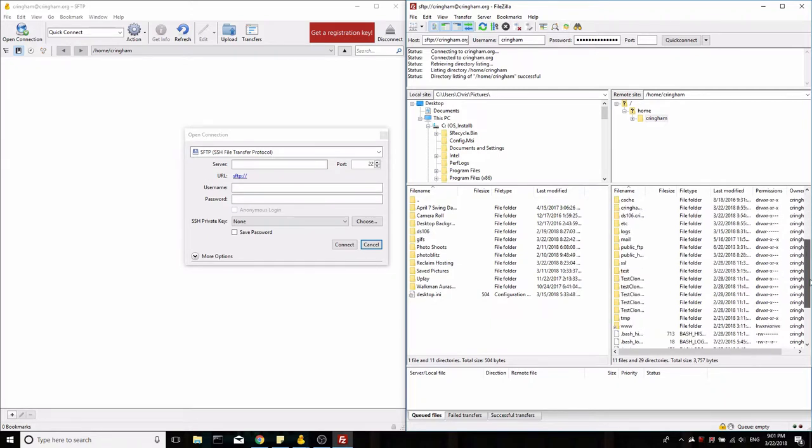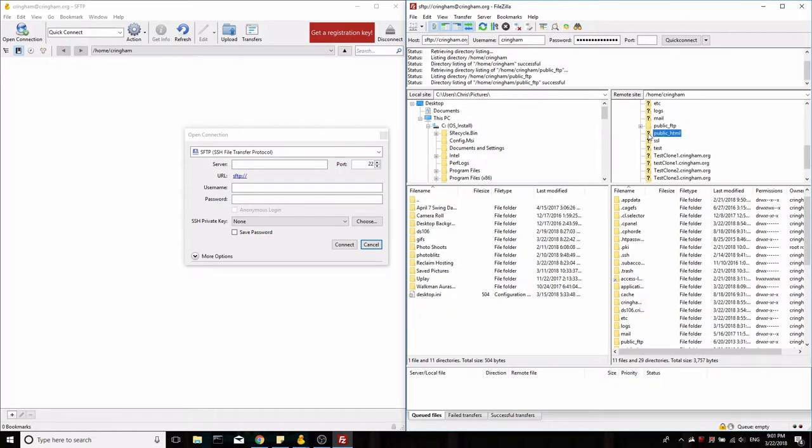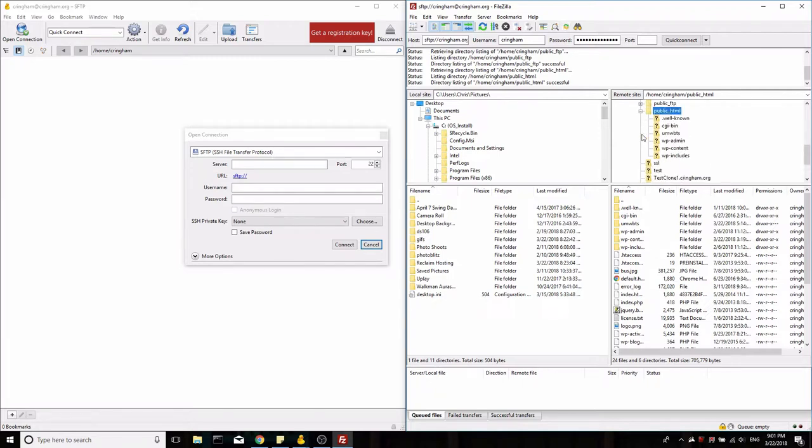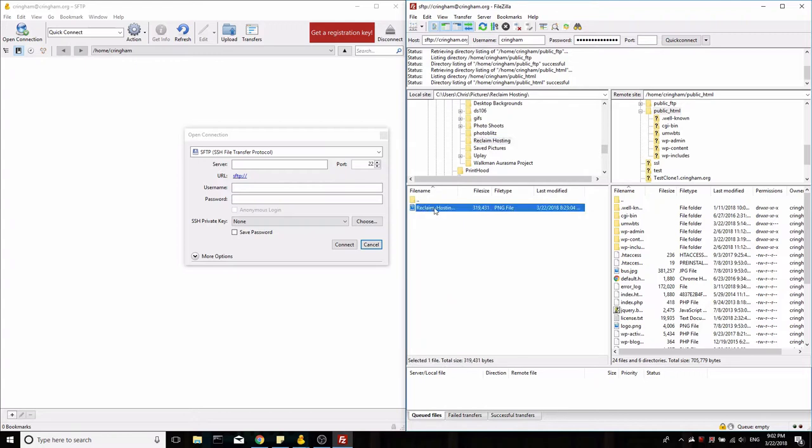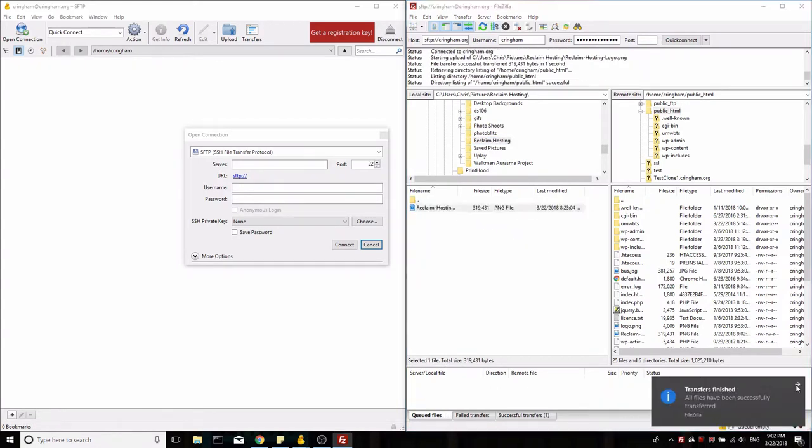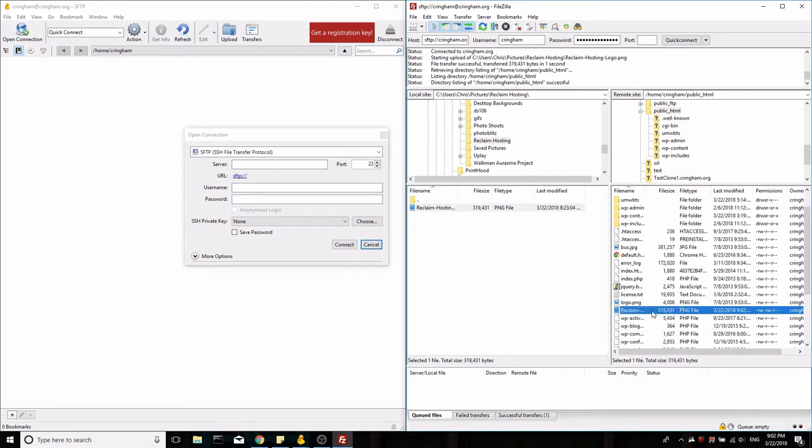So these are the files for cringham.org. To access my main site, I can go to the public HTML. Understanding this file structure surrounding your domain is beyond the scope of this tutorial, but will be covered within a later video. For now, we can still cover basic uploading. For sake of example, we can try to upload a picture. You can see it popped up here.